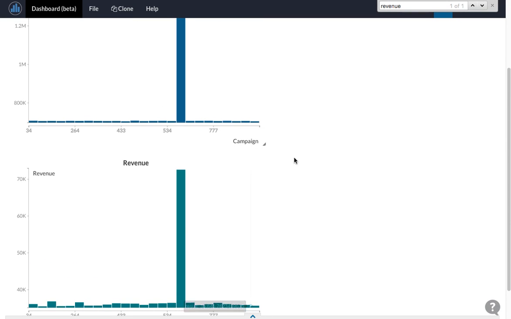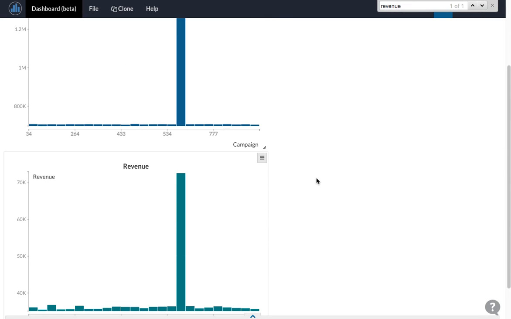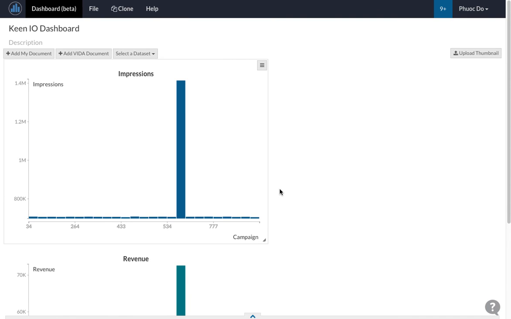So we have two bar charts that are connected to Keen.io services. And when you have new data input to Keen.io, the data is immediately reflected on the chart. So that's it for our Keen.io integration.